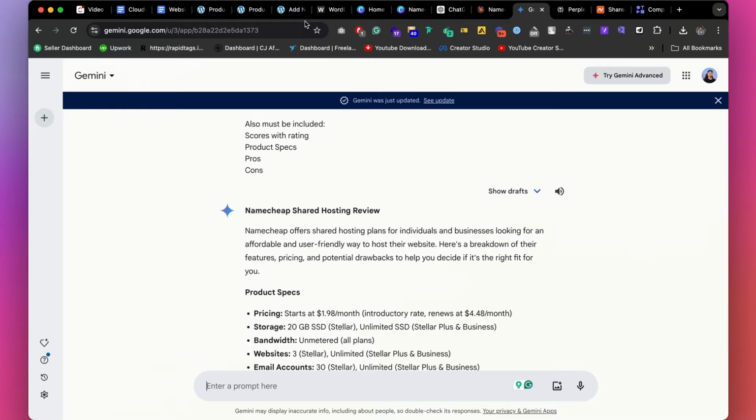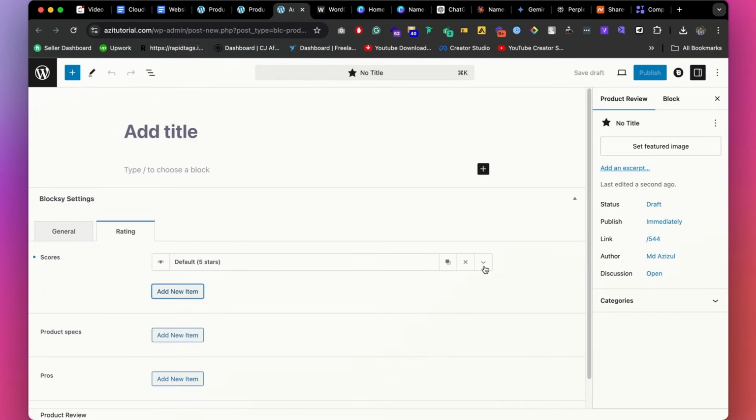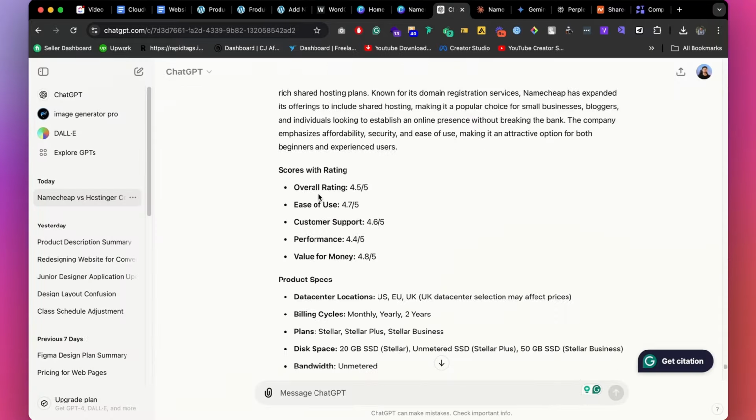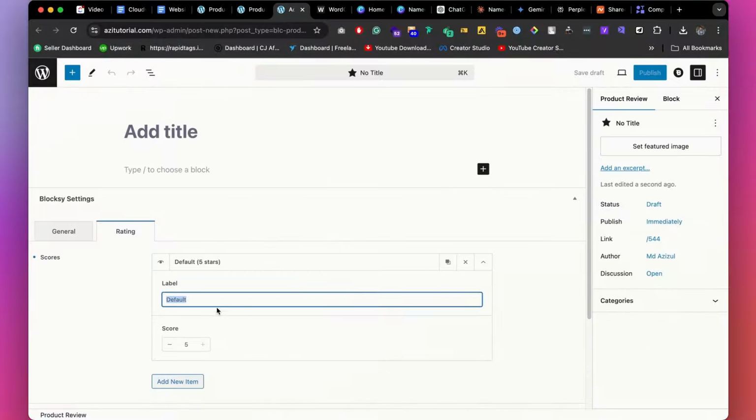Okay, let's try it. Let's go to here. Let's go with the score one, and as you can see we get a 5 score. This is 5-star, and we can change the level there. So let's see on ChatGPT what they're writing down. So overall rating, they are talking about this. So let's copy and let's go there, and I like to paste it. So overall rating is 4.5. So we can say 5, or let's say 4.5.